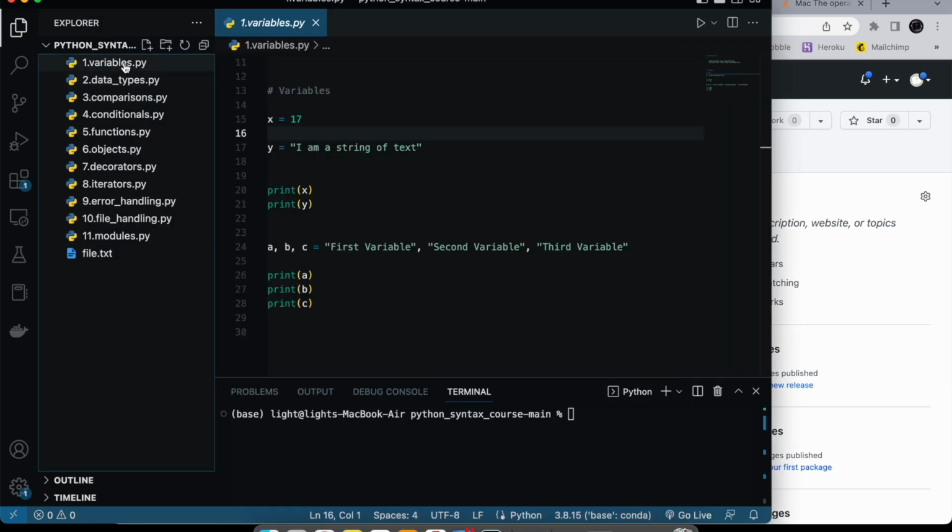We're going to start off with variables. If you've taken algebra or any math class, you've seen variables: A equals 1, B equals 2, C equals this. It's the same thing in Python and programming. We set X to 17 here, and then Y to this text here. It's called a string.